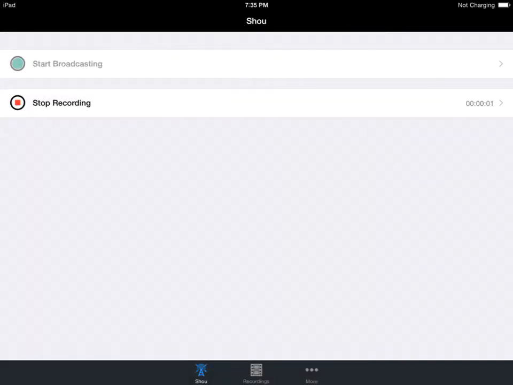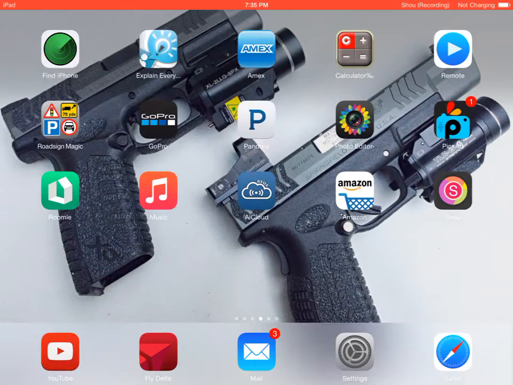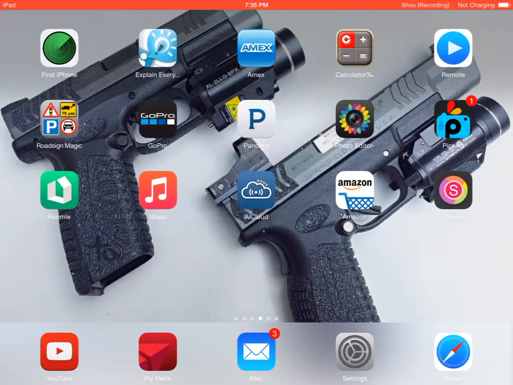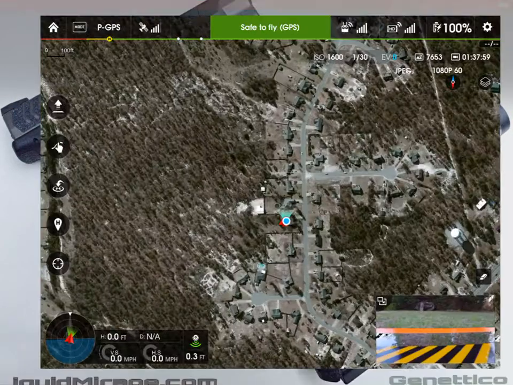In the effort of science, I'm recording just a quick couple of flights. Right now I have the Wi-Fi turned off. However, I'm not on airplane mode, as you can tell. And I'm going to go back to the app.